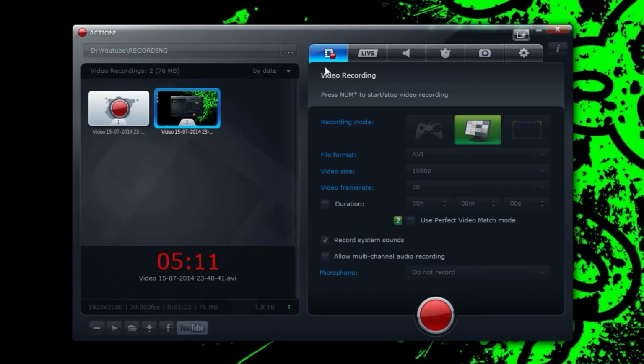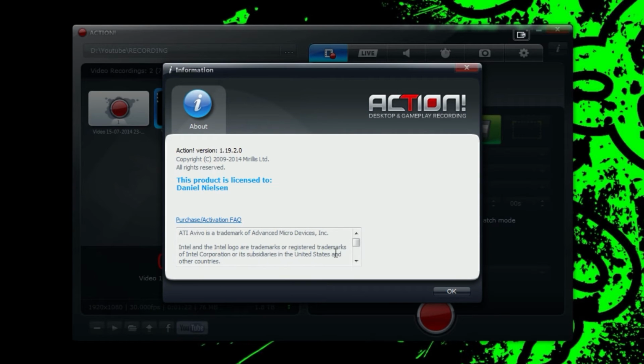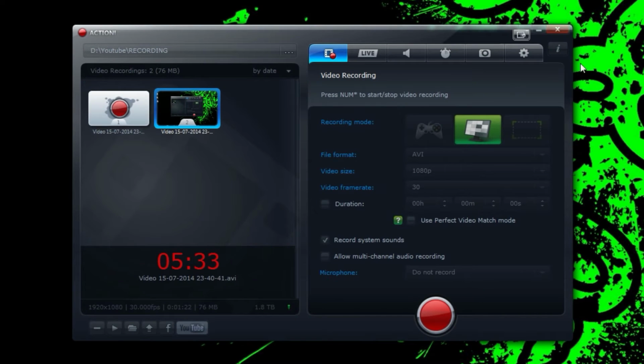Over here on the right side, let's just go ahead and take a look at the menu up here. You can have the video recording setting, live recording setting, audio recording setting, benchmark setting, screenshot setting, and the regular settings. And then up here you can actually see what version I am recording with right now. As you can see, it's 1.19.2.0, and I am the one licensed for this, okay? So, enough being said about the version.